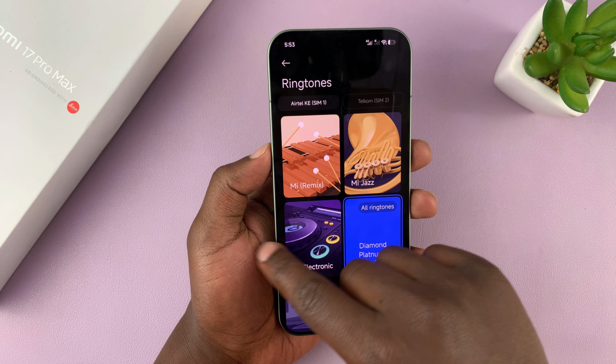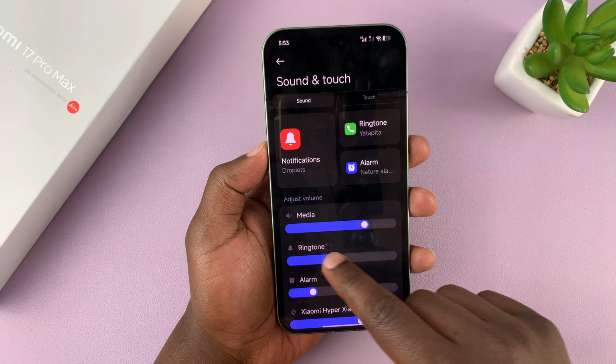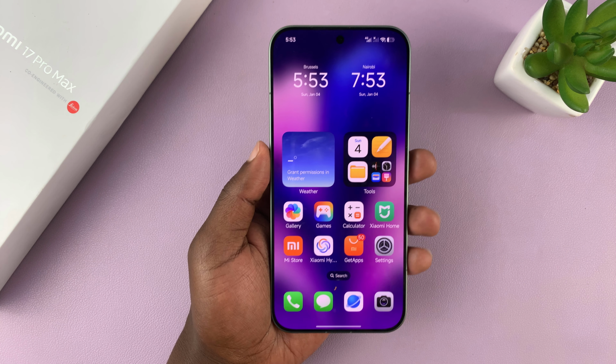So that is basically how to add any song as a ringtone on your Xiaomi 17 or 17 Pro.